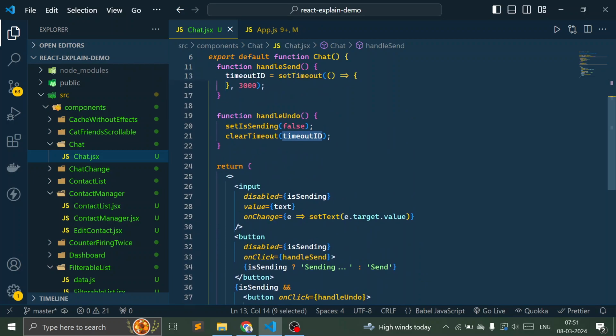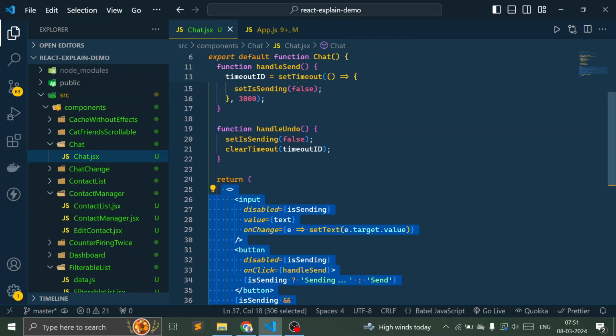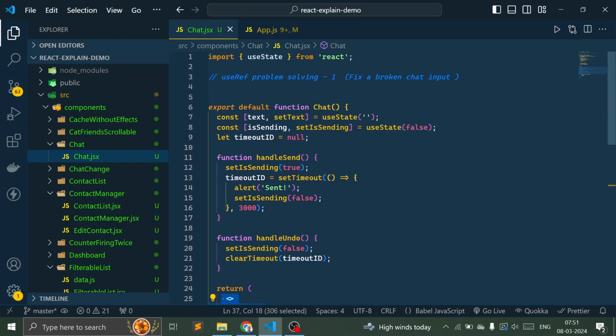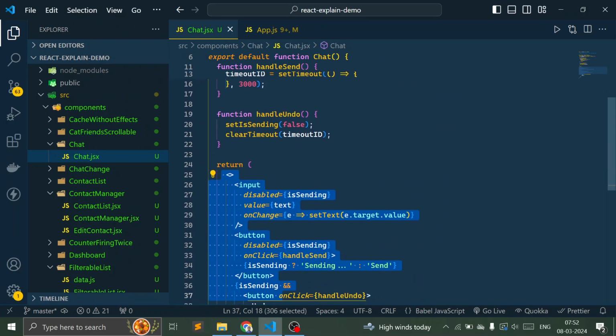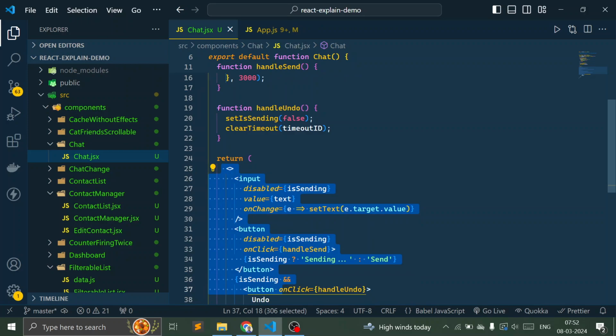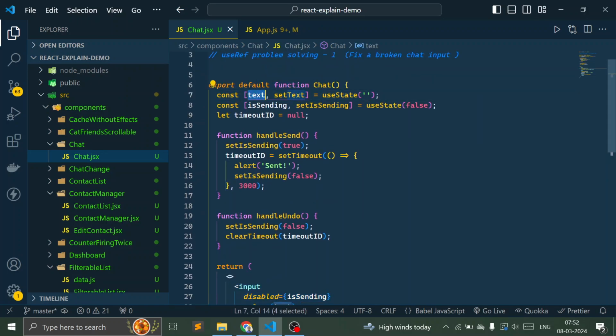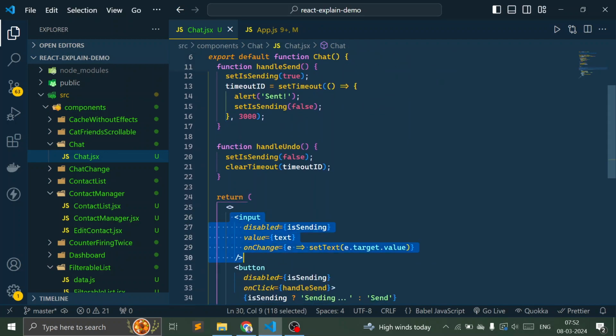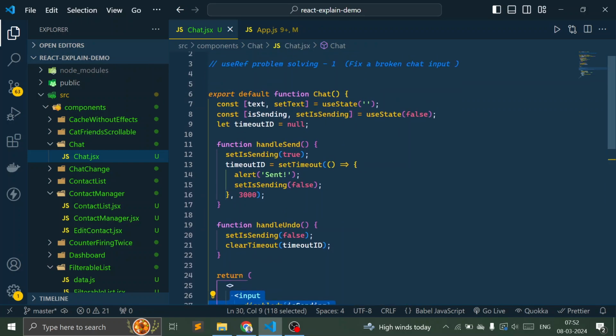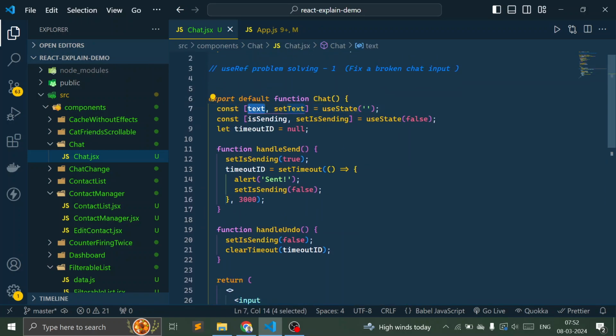And everything else I have also explained to you, the UI stuff, what is happening. Now one thing you should understand here is that whenever we type something inside this input HTML element, the text state variable stores whatever we have typed inside this input element. That is fine.